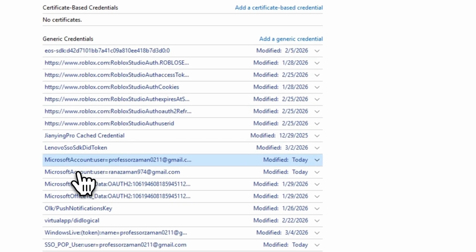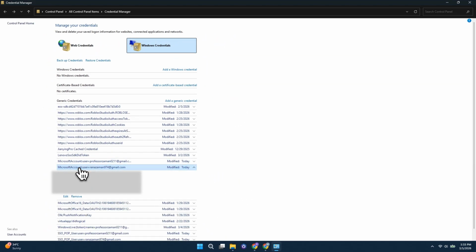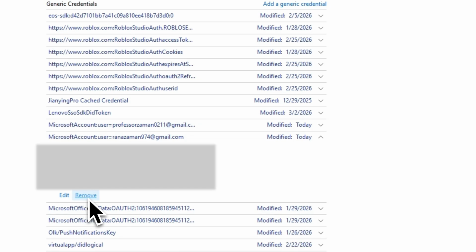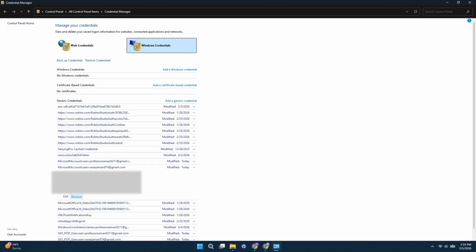Now look for any entries related to your Microsoft account or Microsoft services. When you find one, click on it, and you will see two options, Edit and Remove. Click Remove to delete the stored credential.